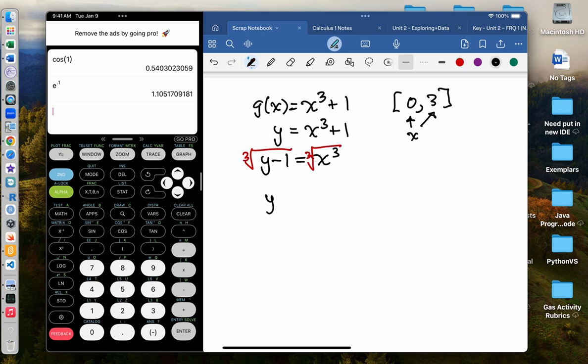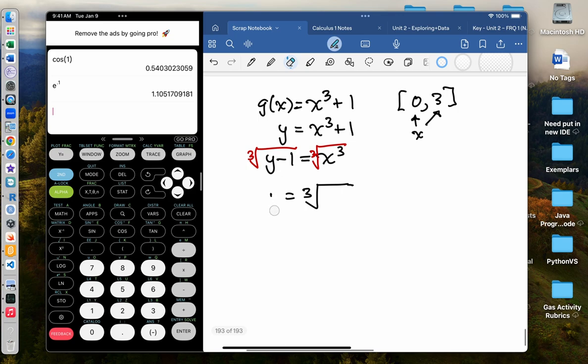And you get y equals the cube root, x equals the cube root of y minus 1. Now if I want these to correspond to the new bounds, I would take my g of x and pop in the 0.